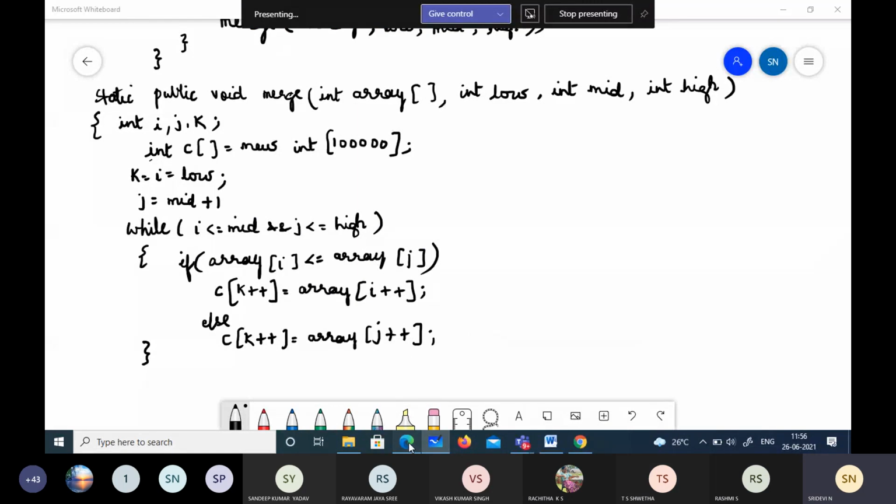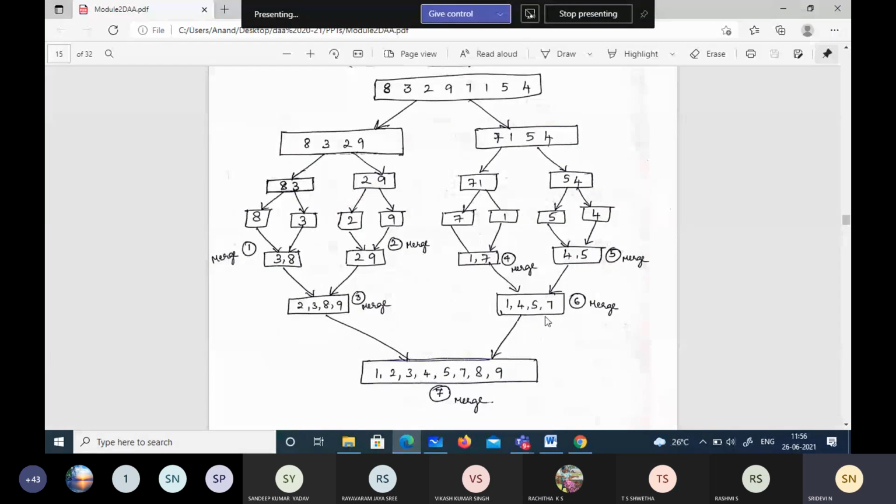So as we have seen, the elements in this have exhausted and we have come out of the loop. But still there are elements. How many elements? 8 and 9 left out in this array. We have to copy this. So I have 2 while loops. The elements may be in such a way that this may get exhausted and there may be elements left out in this. In this case, this is exhausted and we have come out of the while loop, but there are still elements 8 and 9 in this left half. So we have to copy these elements.